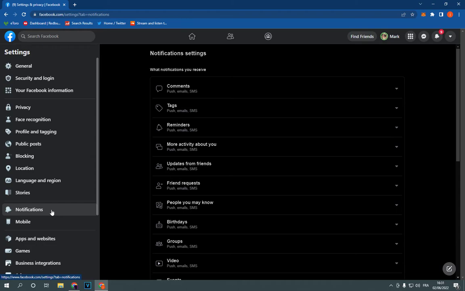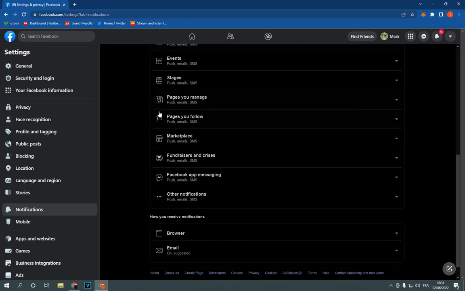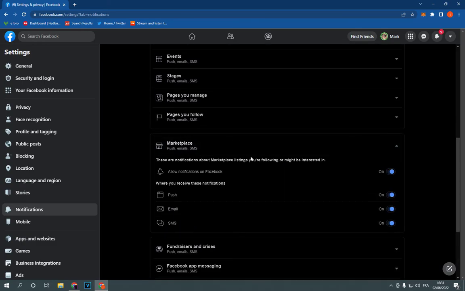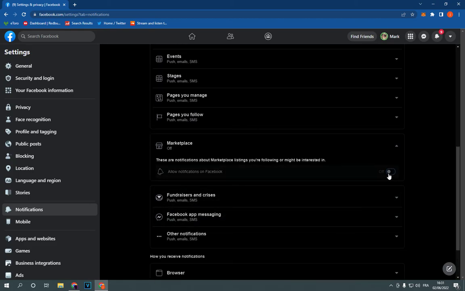Now all what you have to do is simple, scroll down until you find marketplace, click on it. Now you can enable it or disable it just from here, as you can see.